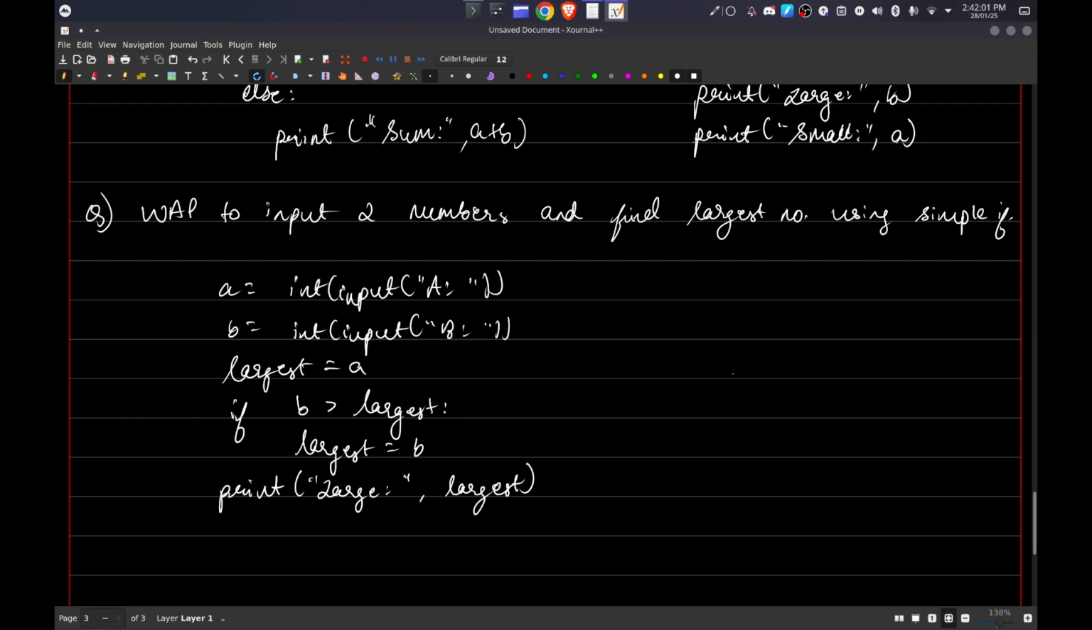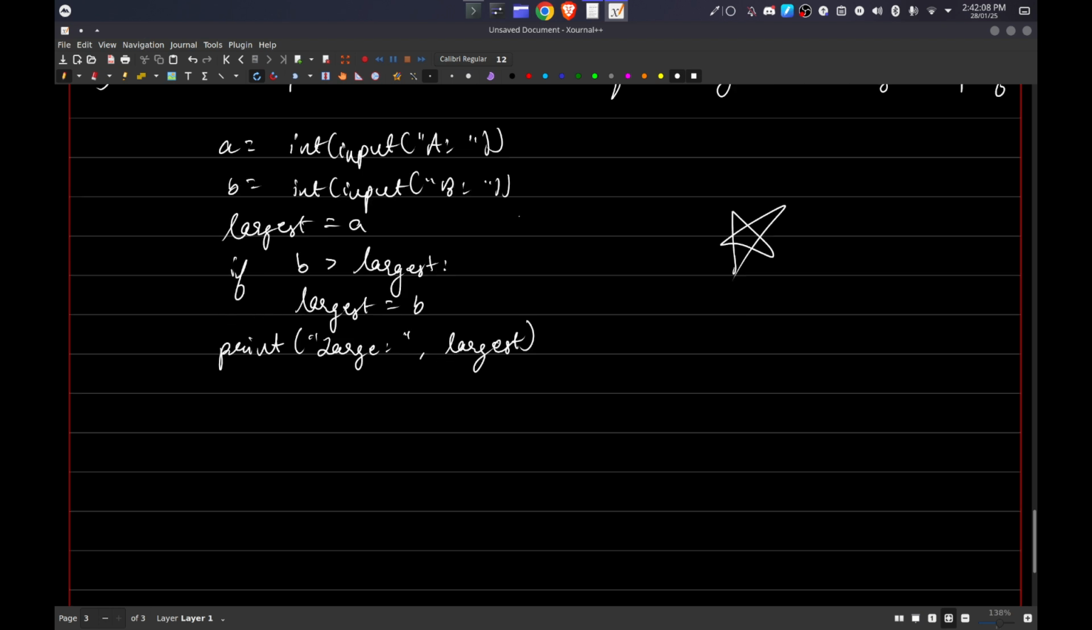This is one of a very important way you have to know, and this kind of method, largest is a. This is known as assumption method. You're assuming stuff.